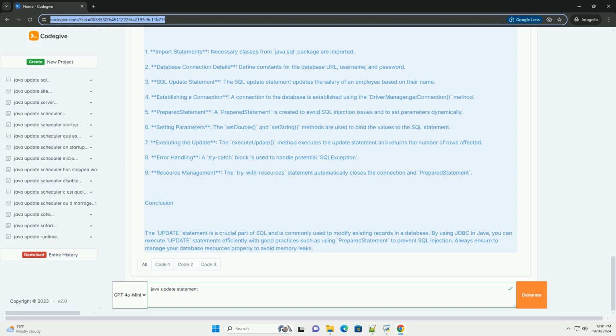Code example. Here's a complete Java example that demonstrates how to execute an update statement. Explanation of the code.